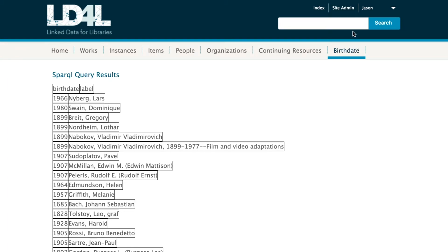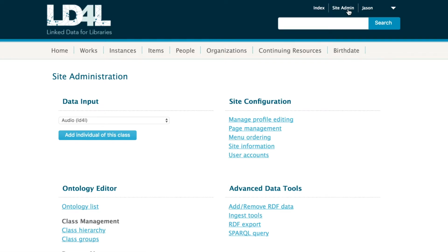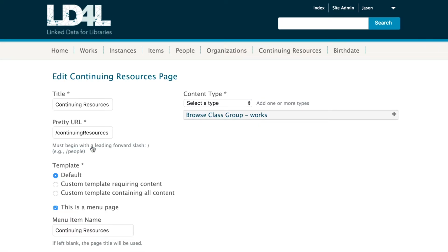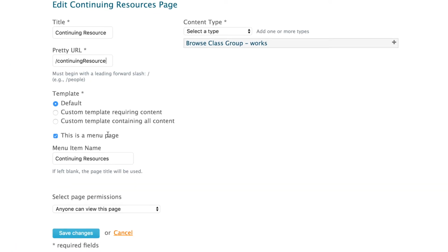I will now return to the page management to show editing of existing page content. To edit any existing pages, simply select the appropriate page from the title column. Make your changes and select Save Changes.